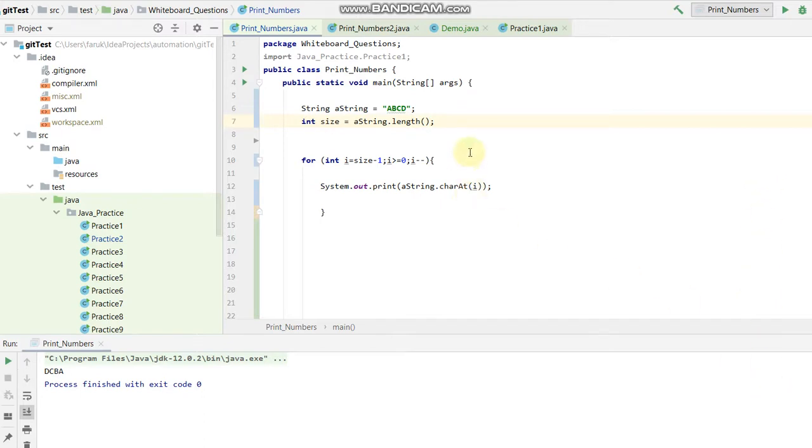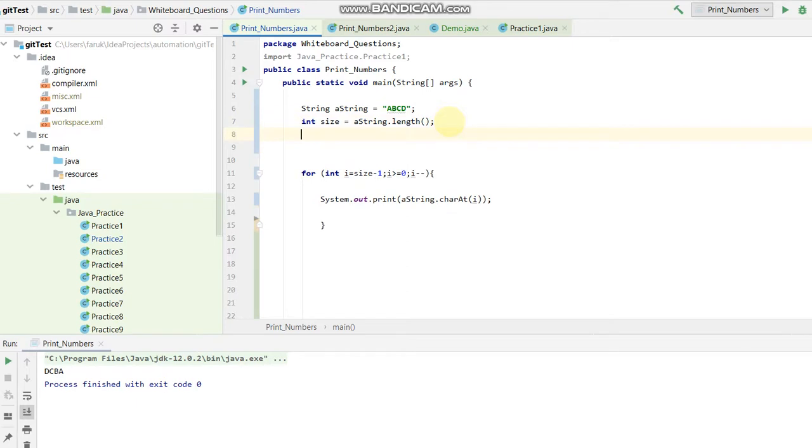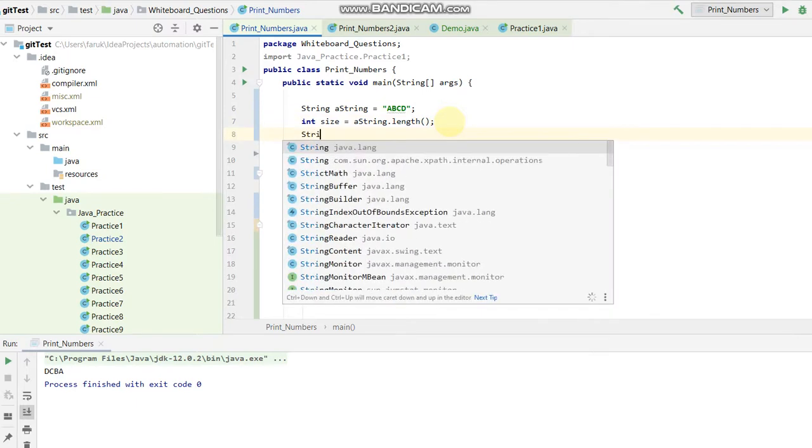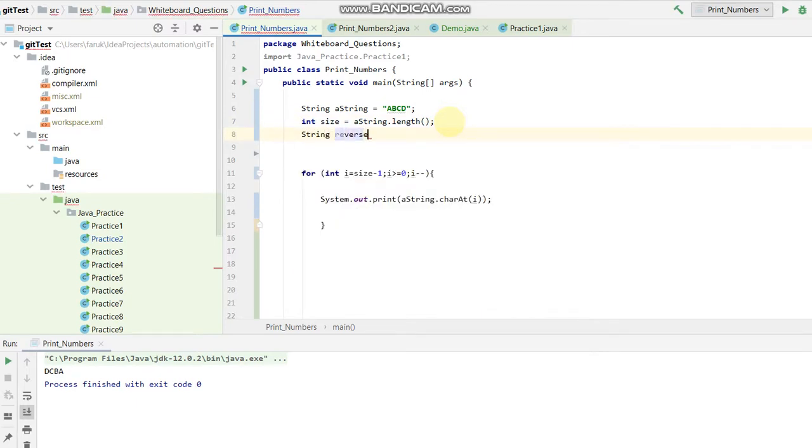To do that, first of all, I need an empty string. So let's say string reverse. This is my empty string. I need the empty string because I want to save the reverse string, which we already did. You can see the loop. So I want to save that value in the reverse string. So how do I do that?